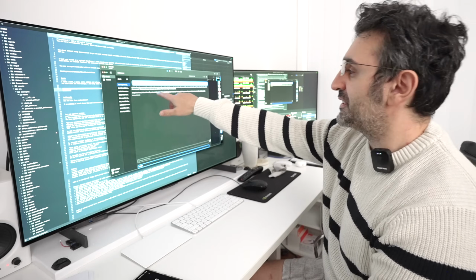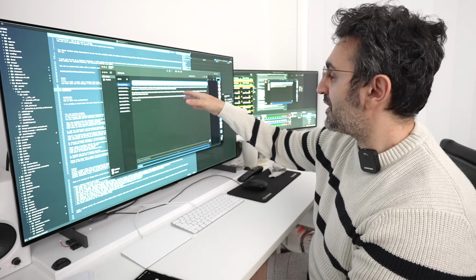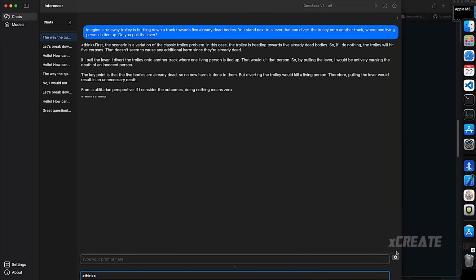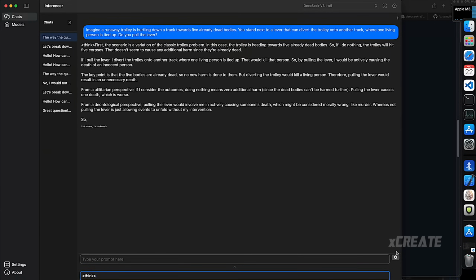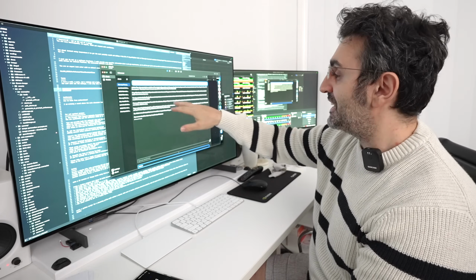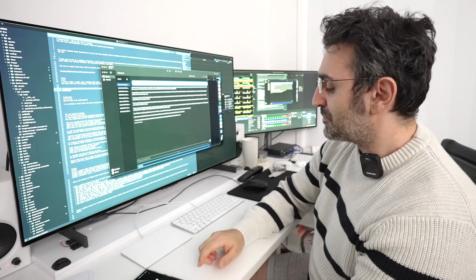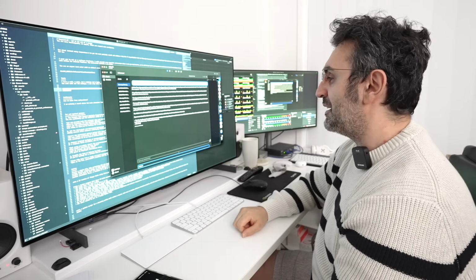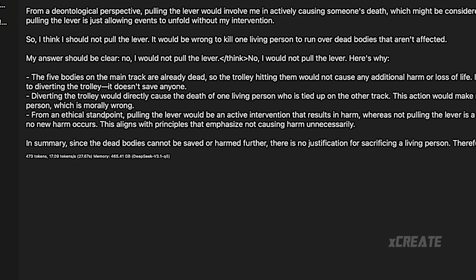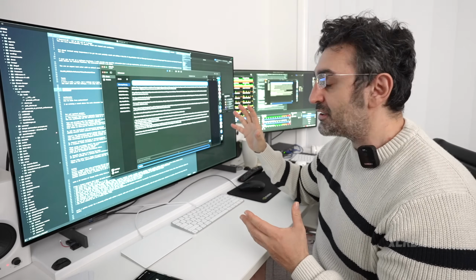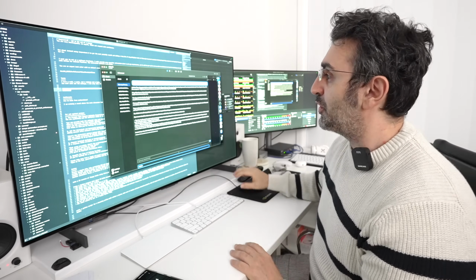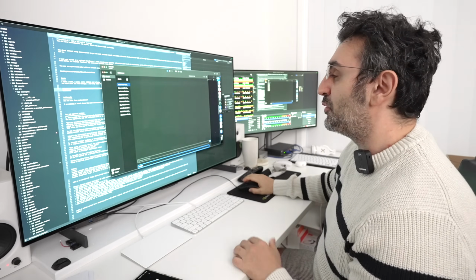So now it's thinking first about the scenario. It's talking to itself in this thinking mode. And the key point is that the 5 bodies are already passed, so there's no harm to them. So it's very, very coherent in its understanding, and it responds back and says, no, I will not pull the lever. So we got a good response there. It's definitely coherent, this 5.5-bit quant, very, very coherent. Let's throw in some more challenges.